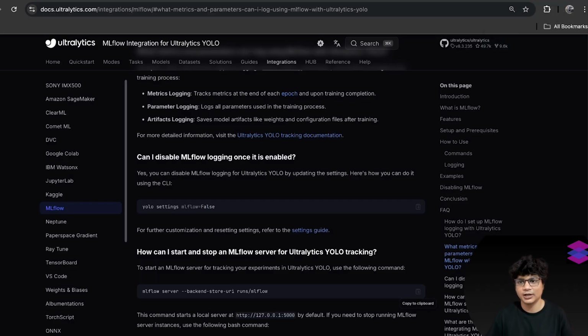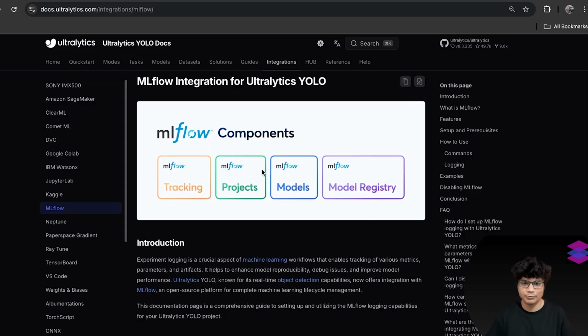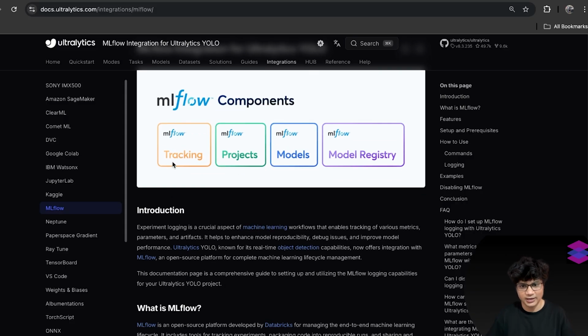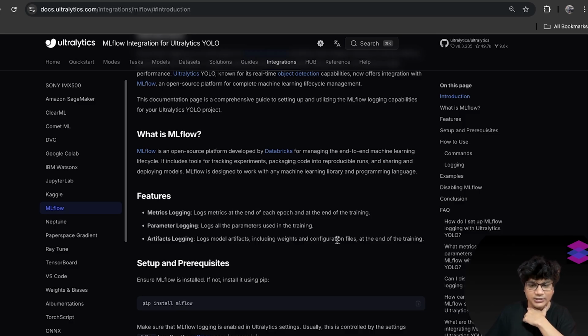So let me go through the Ultralytics MLflow documentation. They have integrated MLflow with their own set of libraries, which we are going to use now. As you can see, among the MLflow components you can do tracking, save the model artifact, there is a model registry as well, and there are projects. These are the features it provides.